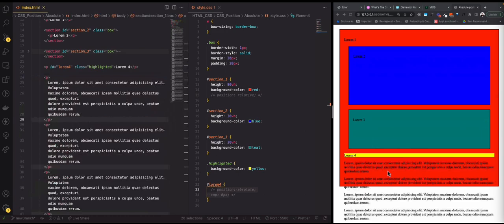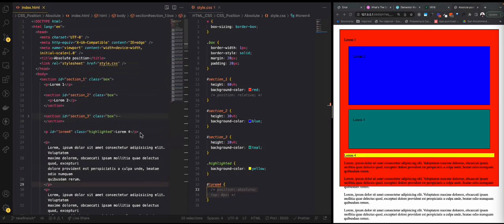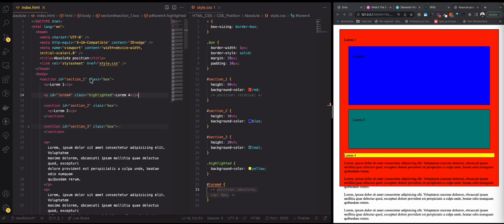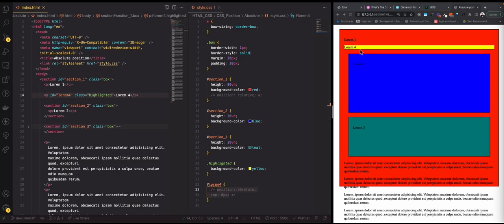Now, let me move this p tag. The thing that I'm trying to prove is showing you what happens when I say that this element lifted off of a page. It's no longer following the flow of any of these other elements. So I'm going to put dot lorem 4 right around here. Save it. It's just moving up.